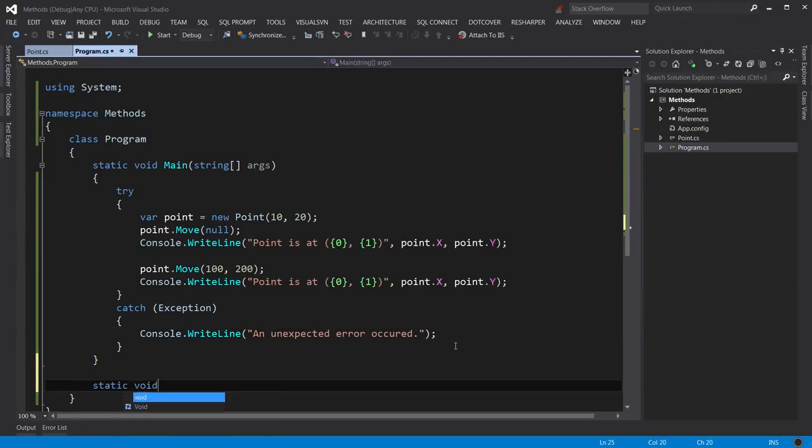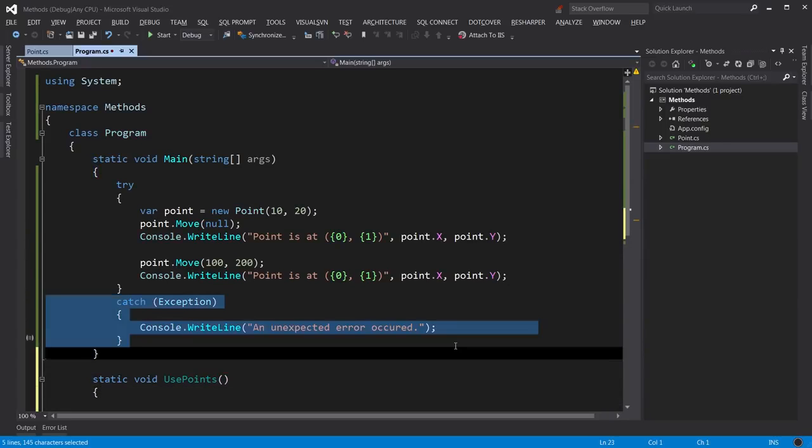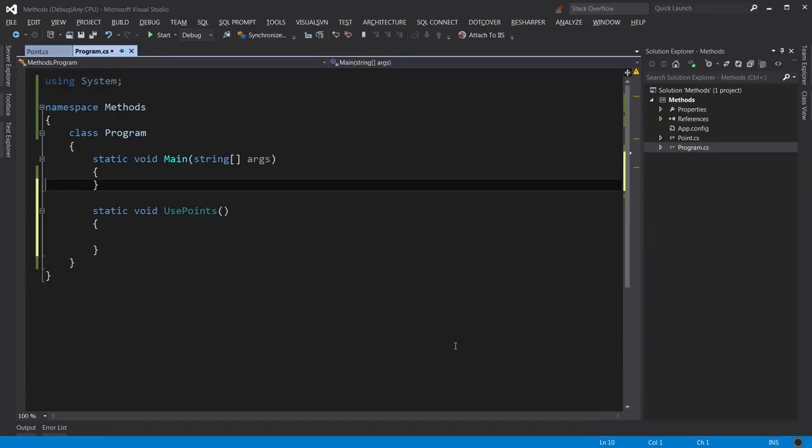So static void UsePoints. And I take everything here and pass it here.